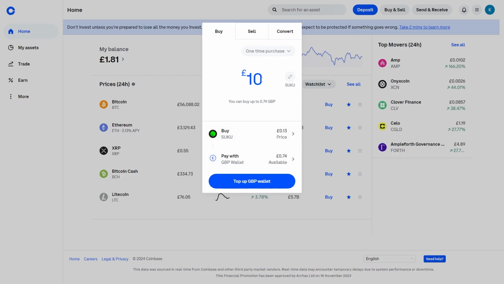Now, as you can see, I'm trying to buy £10 worth of this coin, but I've only got 74 pence available. So what I'll have to do is go ahead and top up my GBP wallet. And when you click this button here, you'll receive the details that you need to actually top up your wallet.